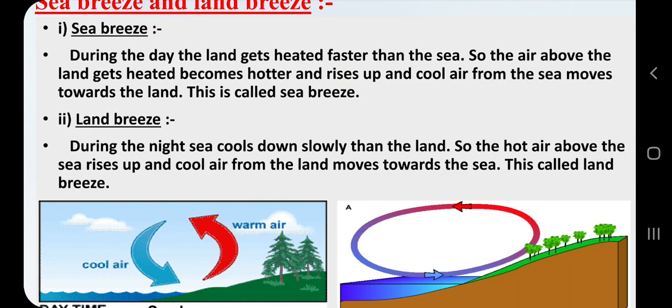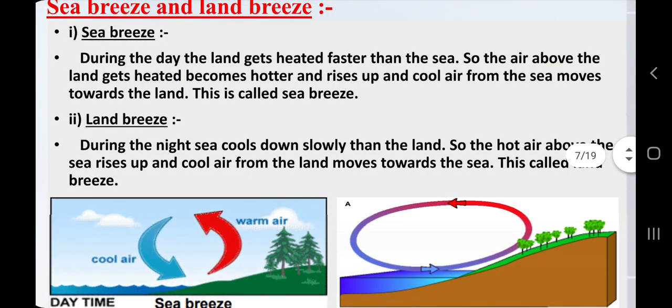It's a simple idea. You can perform an activity at home: take a bucket of water and put it in sunlight for 1, 2 or 3 hours, and slowly, gradually it will become warm. When you take this bucket to your room, it will take some time to cool down. So water takes time to heat up and also takes time to cool down. It means it absorbs heat slowly and releases heat slowly, but sand absorbs heat quickly and releases heat quickly also. So this is the idea behind the sea breeze and land breeze.